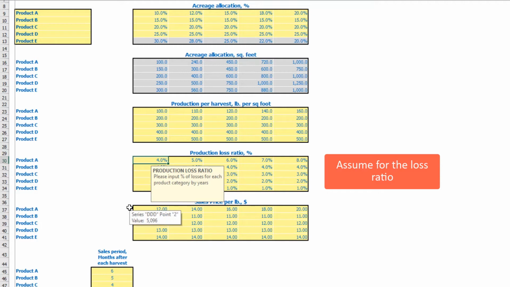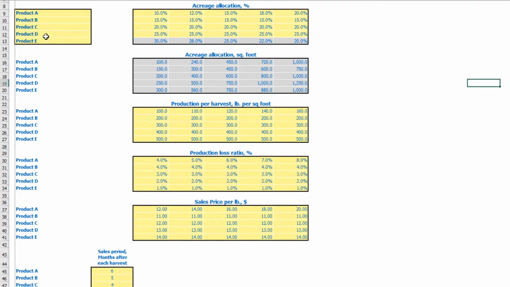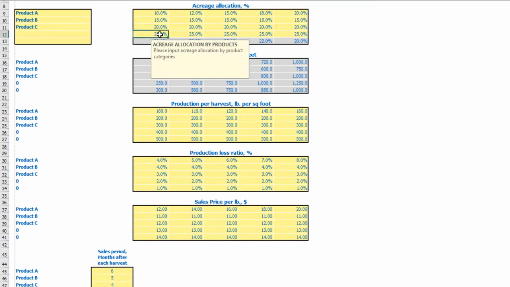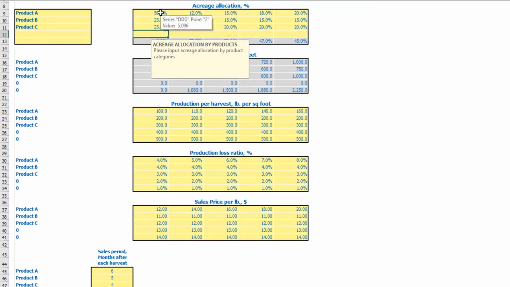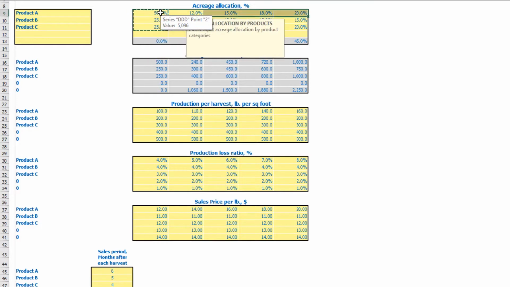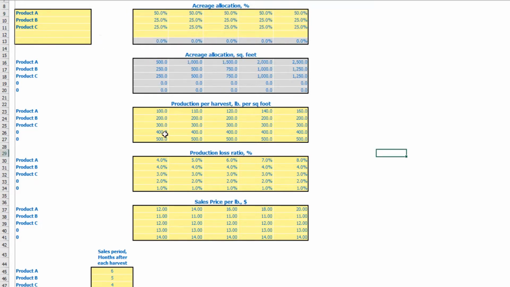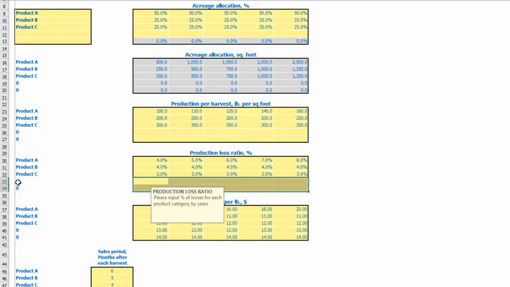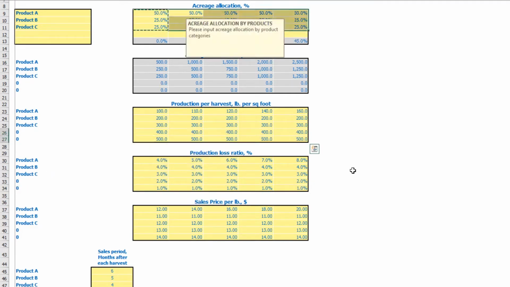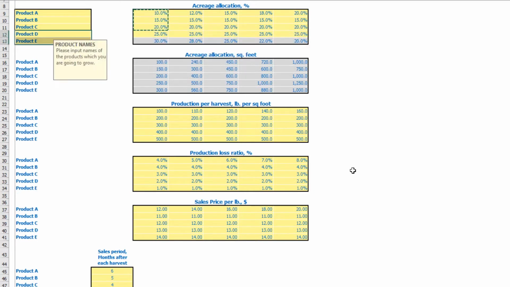You can also just zero out if you don't need any losses, as well as if you don't need, for example, 4 products. If you need just 3 products, you can just adjust values. For example 50, 25, 25. And you will have in your model only 3 products. In this case you can clean all the assumptions related to product number 3 and number 4. That's also an option. Let me switch it back.